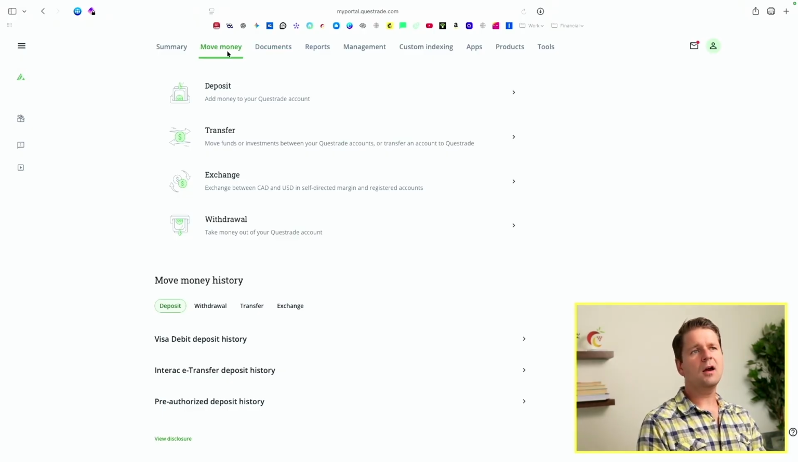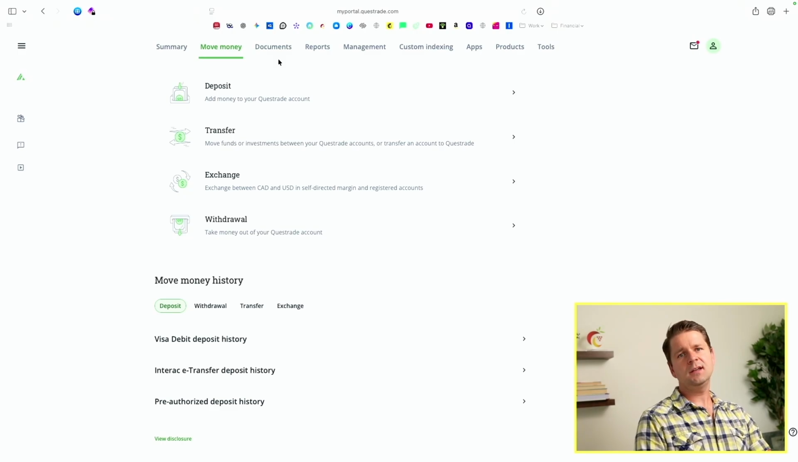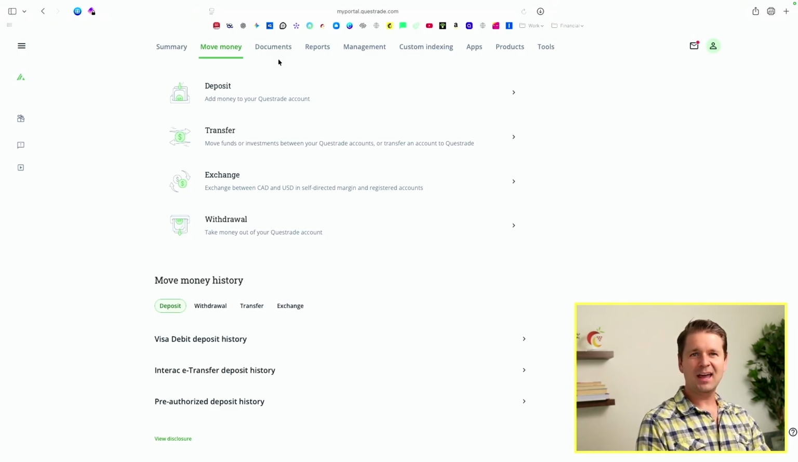And then another area to note is under documents. I'm not going to click there, so I'm not going to see my accounts and my holdings and such. But under documents, if you click that, you can find all your tax related documentation. Very handy, as well as other types of summary reports and stuff like that. But your tax documentation is there.